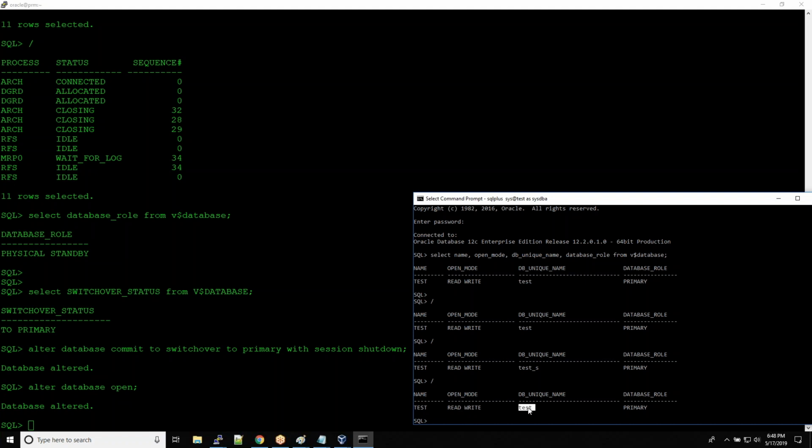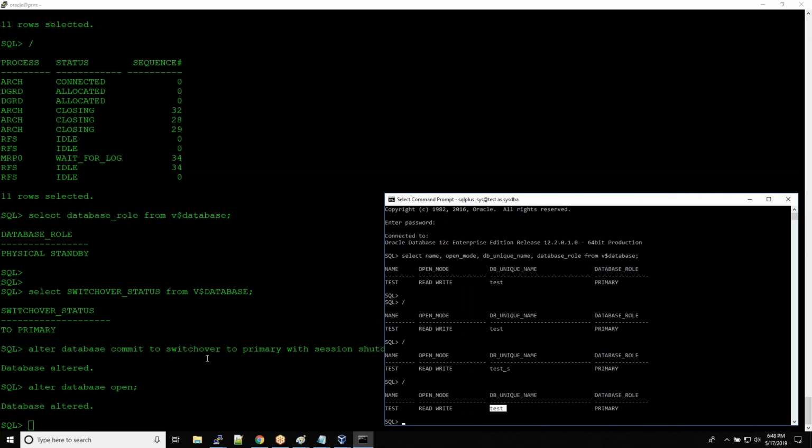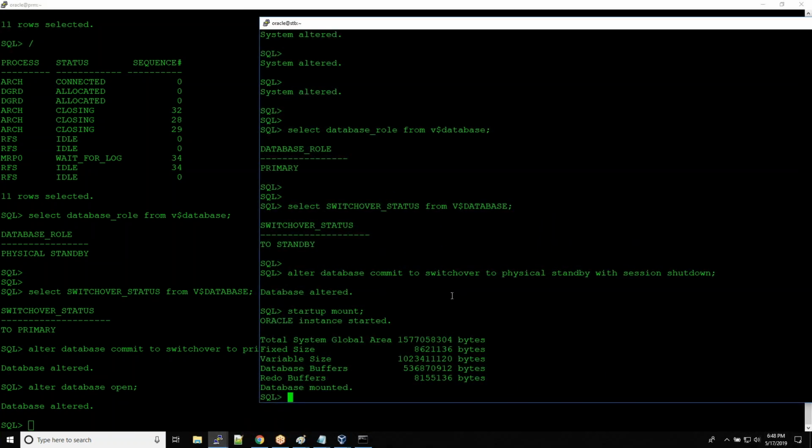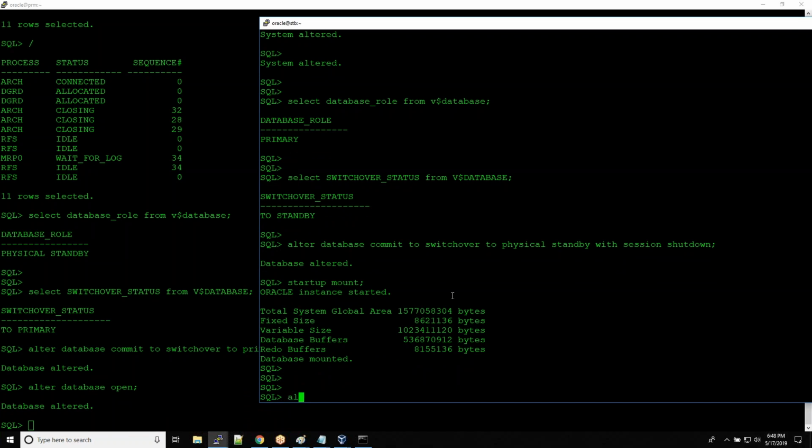It is in open mode. DB unique name is test. So this shows that we are back onto the original configuration. Can you see? Earlier primary was the test server. Then once we performed the first switchover, test_s became the new primary, and we reverted back to the test server, right? So once this is done, we have to enable the MRP on the standby. Alter database recover managed standby database disconnect.